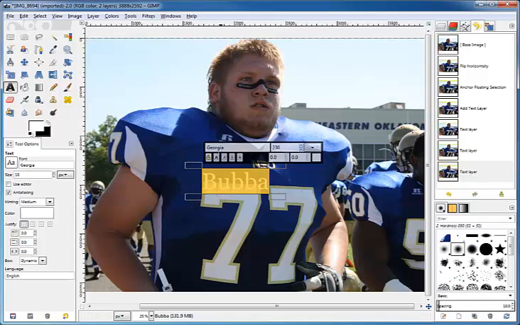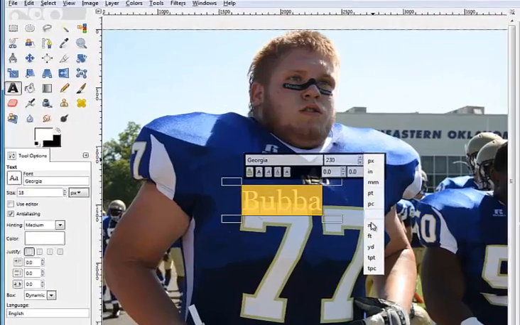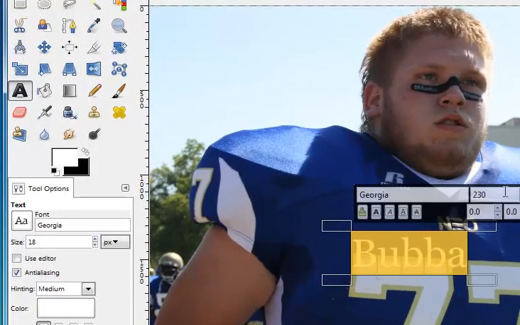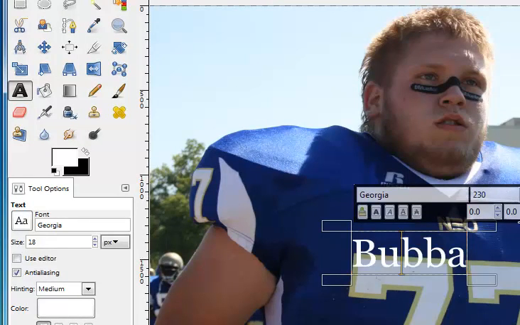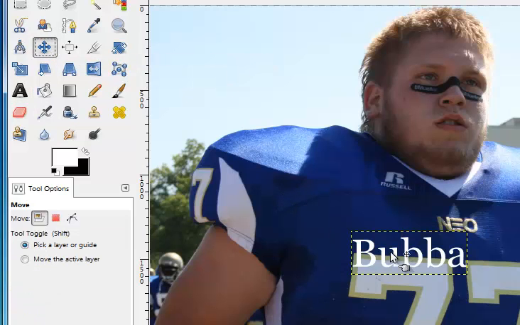You can change the face of the font, you can change the size of the font, you can change what it is you're measuring, whether it's pixels, millimeters, inches, points. Right now I'm using pixels, so that text right there is 230 pixels. And a pixel is a dot within the image. And then I can use my move tool to move that anywhere I like.